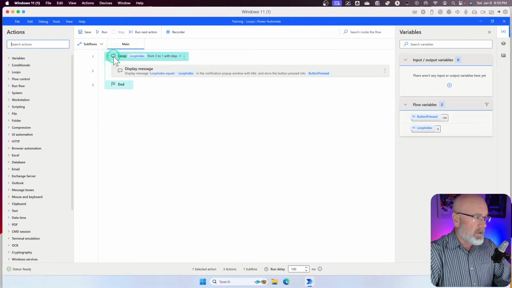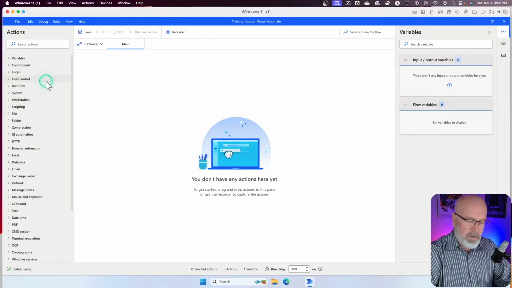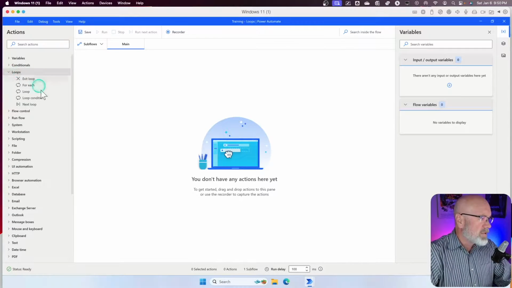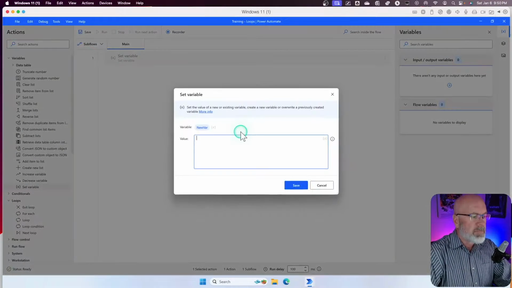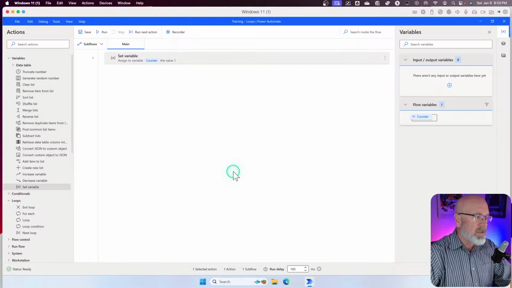So before we begin, I'm going to clean the canvas. I'll delete what I've got so far. If I go back into the loops folder, you'll see that there is a statement called loop condition. Now, before I do that, I'm going to have to create a variable called counter. Just bear with me for one moment while I do that, and it'll make sense why I'm doing this. So I click set variable. I'm going to create a counter. The counter is what's going to be used to control the loop. So I'm going to say counter with a value of 1, starting point of 1. I click save.